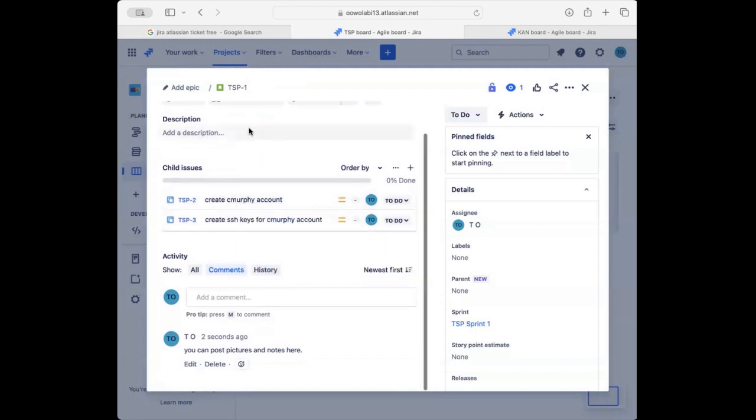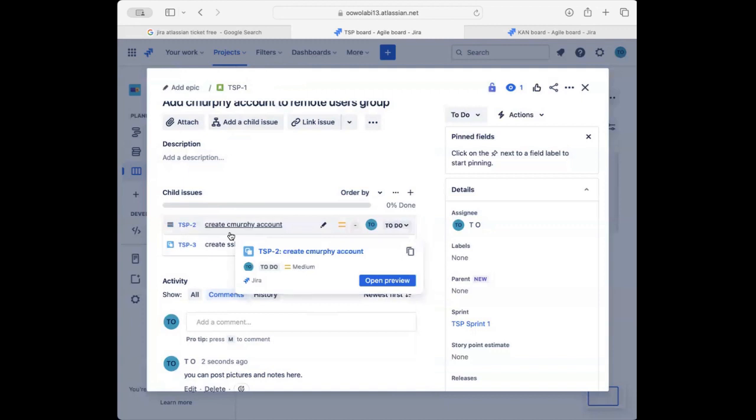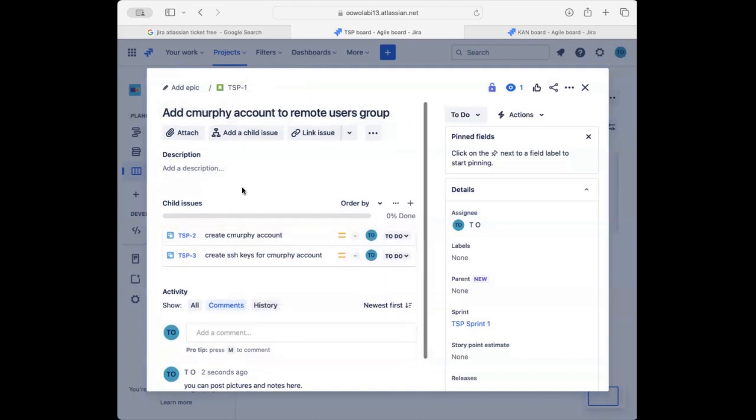The child issues that this ticket is dependent upon. Are all tickets going to have child issues? No. Do all tickets need child issues? No. It all depends on what you're working on. Can you create more child issues? Yeah.